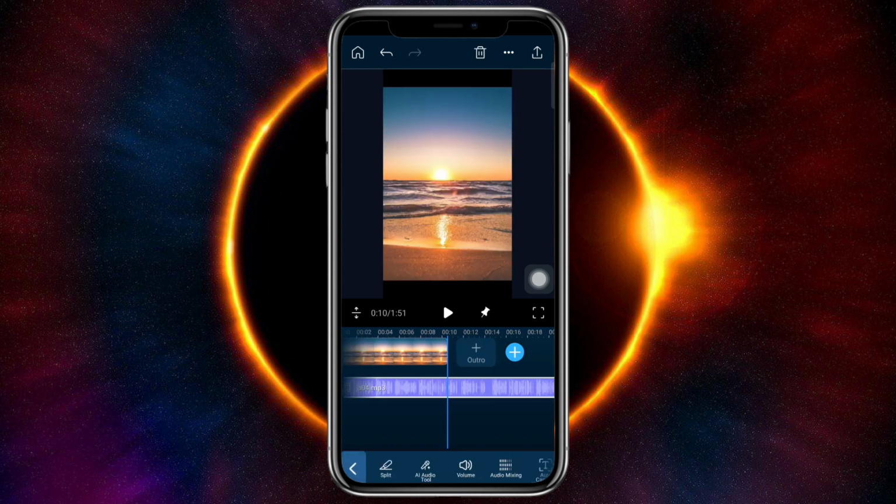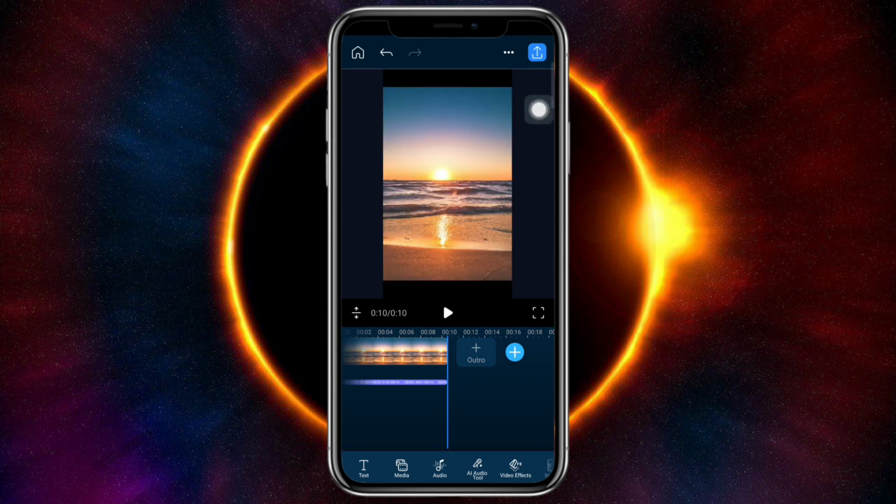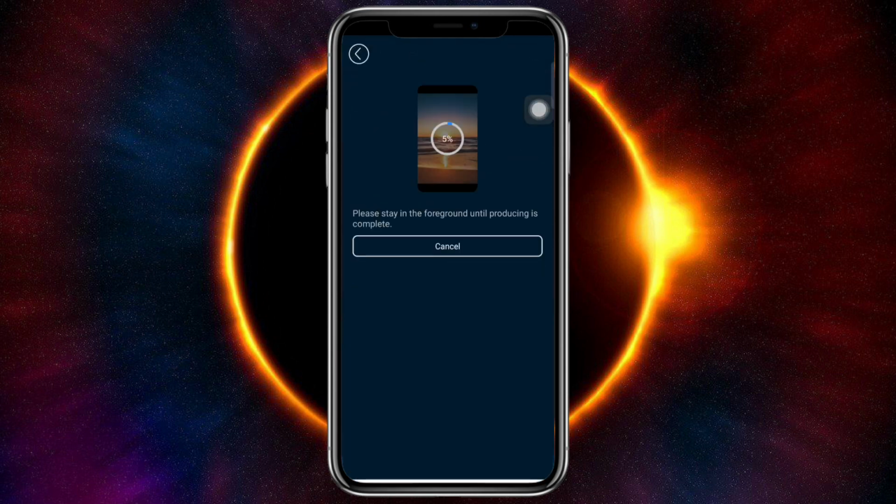So you can edit out the video all you want. After that, click on this export right here, and then it will actually export the video that you have created, and you should be able to post it.